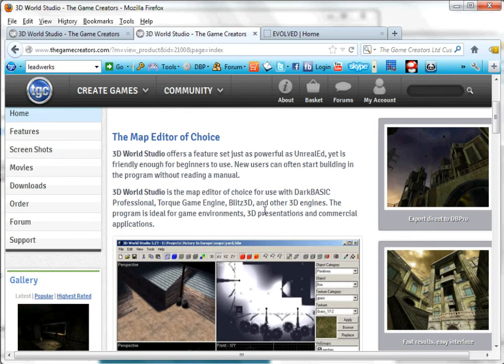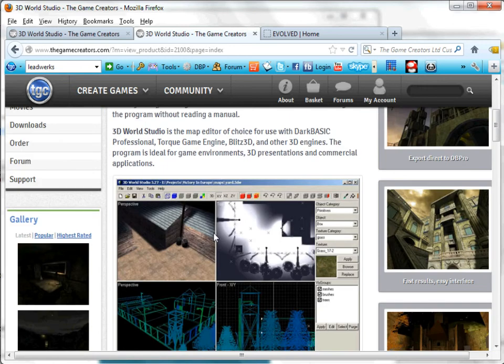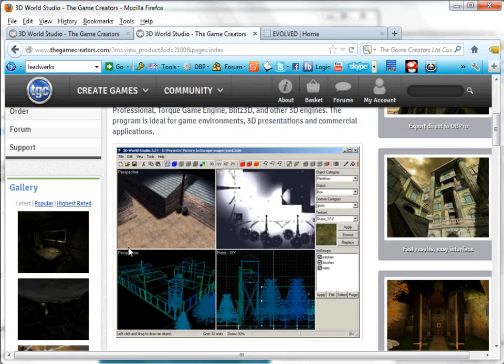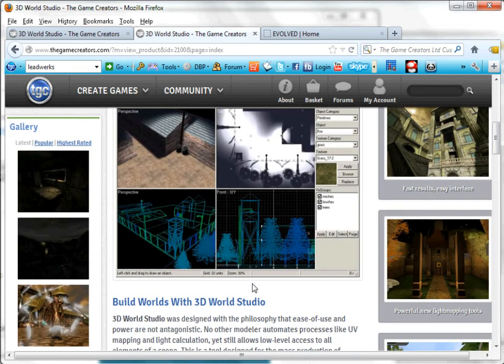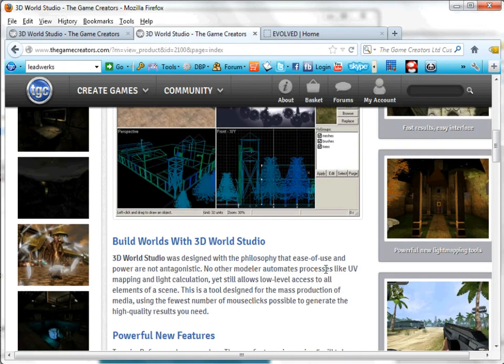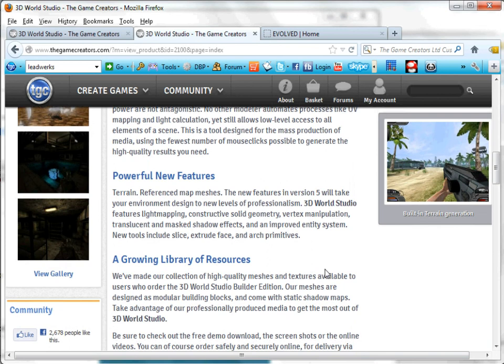So we see here that it can be used with all sorts of engines. You can see it can be used in the Torque engine, Blitz 3D and other 3D engines as well. We've got a screenshot of the typical layout of the screen. We've got the 3D view here, top view. You can change the rendering mode of the views. Here we've got a more traditional wireframe view. Excellent stuff. This stuff is really good. It is one of the main tools that I use for creating architectural 3D environments.